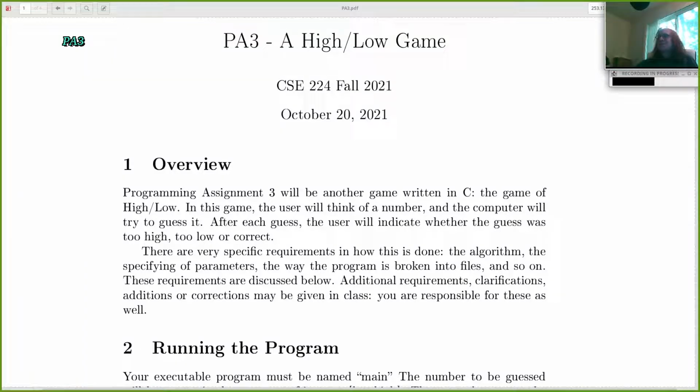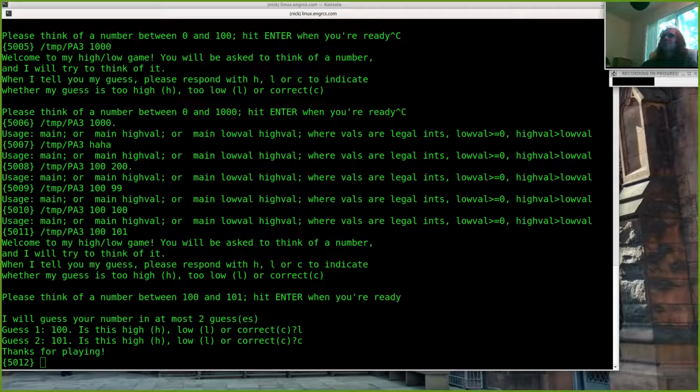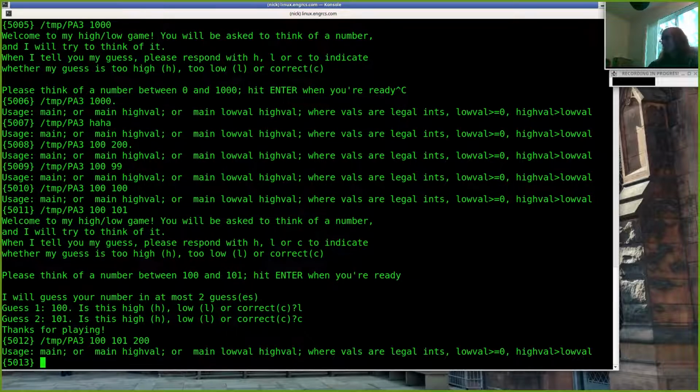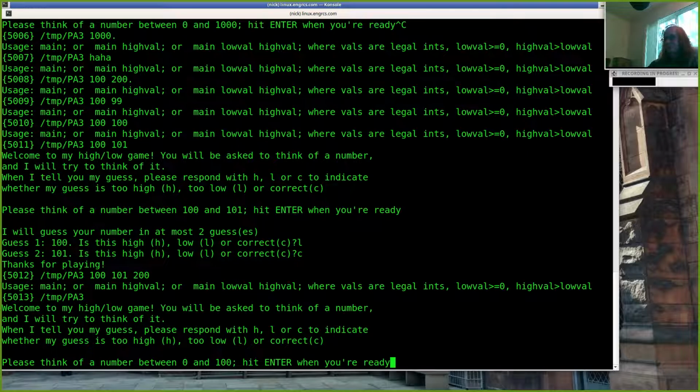All right, so back to PA3. So that's how the game plays out, right? You either play the game between 0 and 100, or you can put arguments on there, and the same error processing we've been doing since we started talking about C. So if you're looking for 2 arguments, 2 integers, make sure they're exactly integers. Make sure the first one is smaller than the second one, and so on. If you have too many arguments, that's an error. You can't have too few, because if you don't have any arguments, then you just play from 0 to 100.